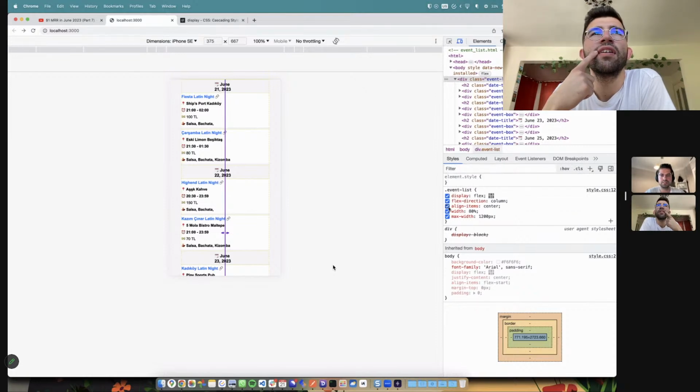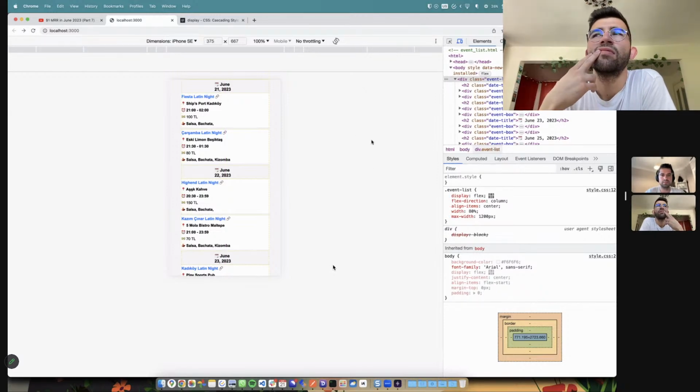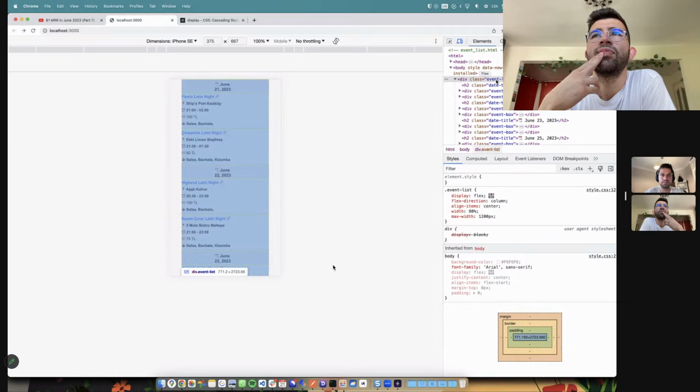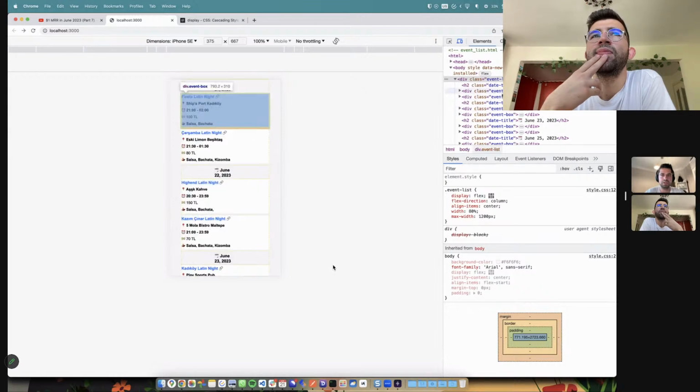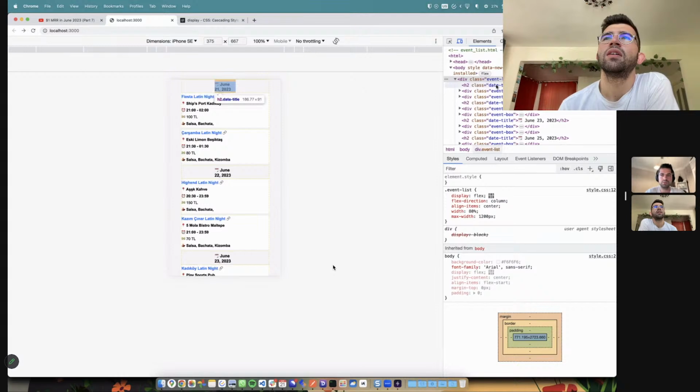Let me think. Why? I would like them to be aligned in the center. But what are you aligning them relative to? Because the event list itself is already in the middle of the page. And then you have the boxes inside of it, which already take the full width of the event list container. So you were trying to sort of double align the dates here.